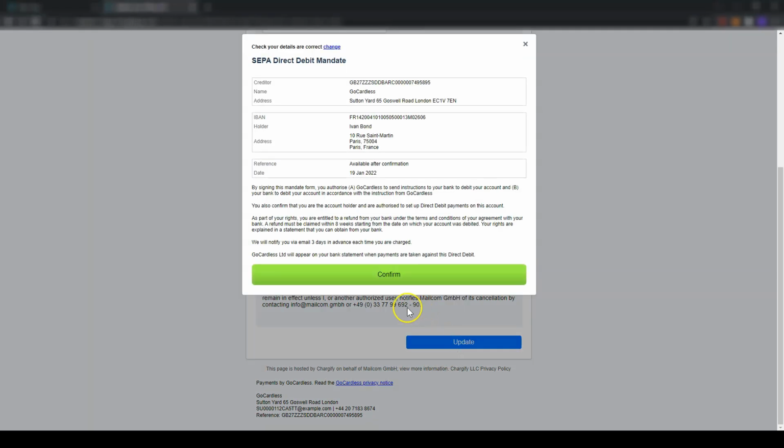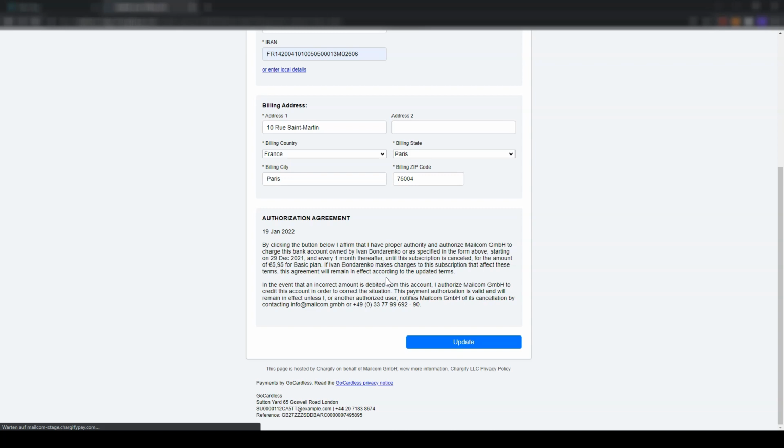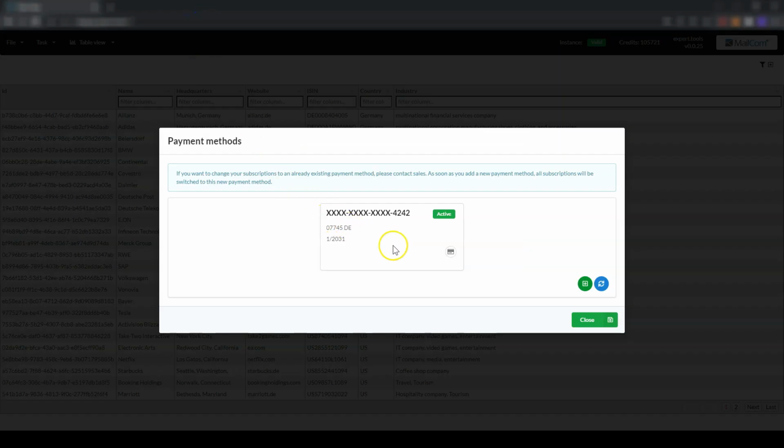A new window appears now where you have to confirm the SEPA mandate. So let's do that. And the next screen shows that the SEPA mandate was successfully created and that we can now close the window. Now we return to the Expert.tools browser tab. To see the newly added payment method, click on the blue Update button.